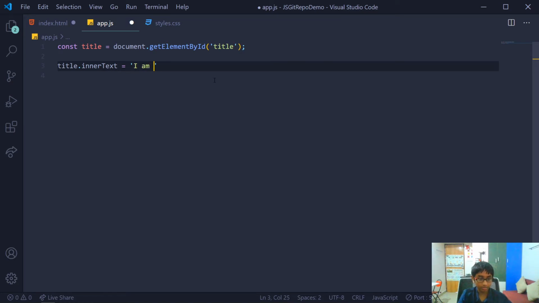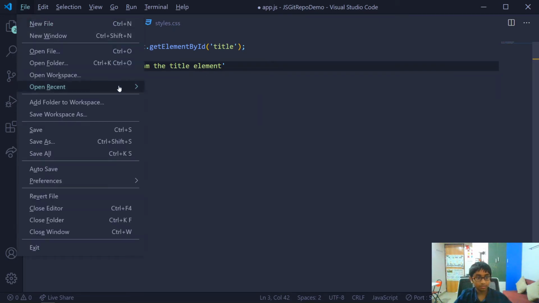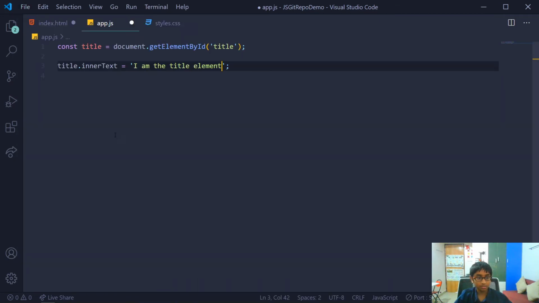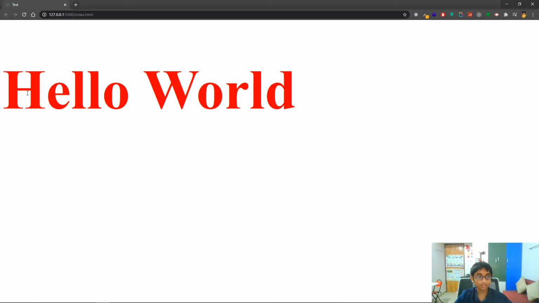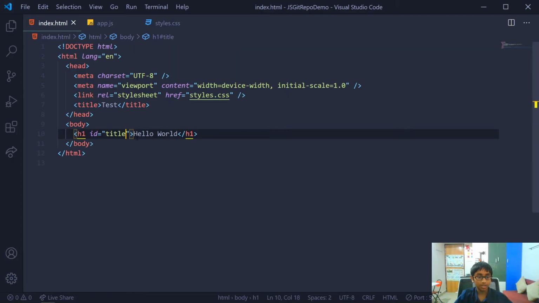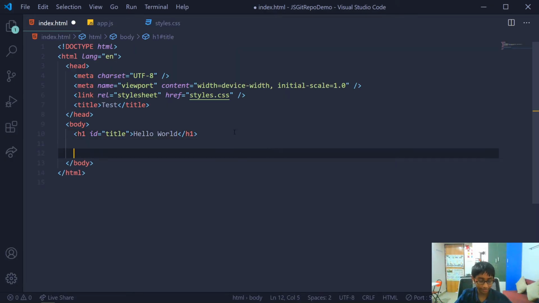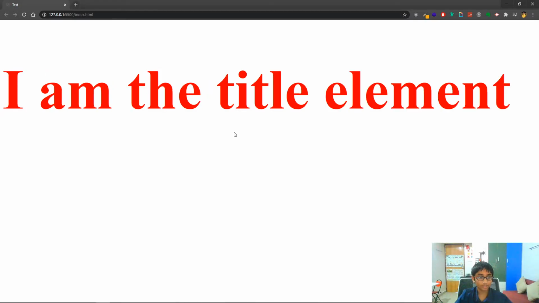little element. And I can just do save all. And then come back, it should say, actually, oh my god, I forgot to link it again. Script source, and I just want to do /app. Now if I save, we'll select the title element.